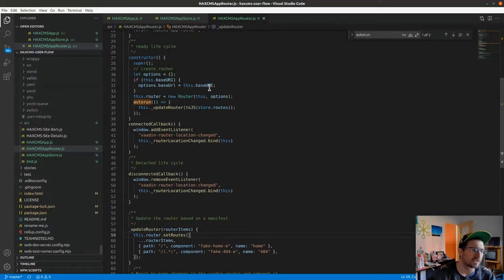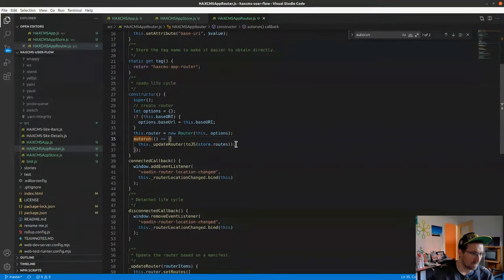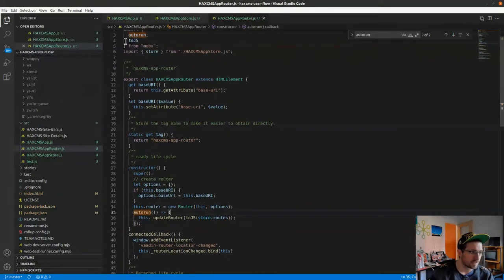So let's trace this a little bit. Auto run is a magic function in MobX. And so see it coming in here from MobX. to.js takes proxy objects and converts them to real values. So what do I mean? Technically in JavaScript, when you have an object and you reference that object, it can get a little murky as to if you have a copy of the object and its keys, or you have a literal reference to the object, like a pointer. So what to.js does is it basically, we are assuming that store.routes is a proxy object.